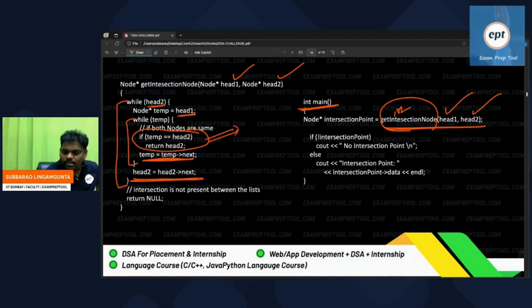Suppose there is no match, suppose no one is intersecting. So you will come out of both the while loops. Lastly, you will return null, if nothing matches, nothing is common. So finally, if at all any common point is there, you return the common point, otherwise null. So that will be stored here.